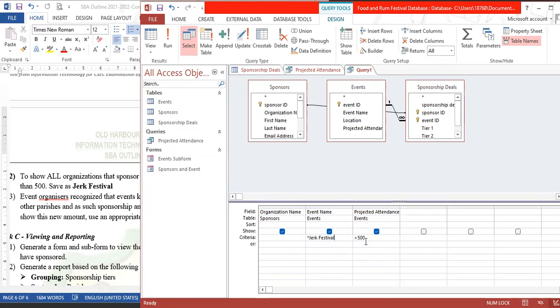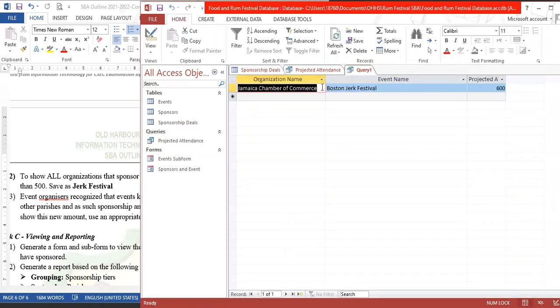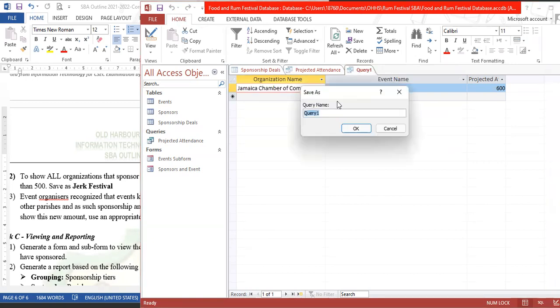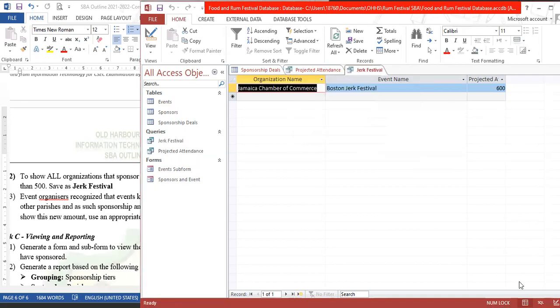All right, so here are our two criteria. I'm going to now run the query, and mine has come up with only one organization. I'm going to go ahead again and save the query as Jerk Festival, and click OK. And that is your Jerk Festival query.